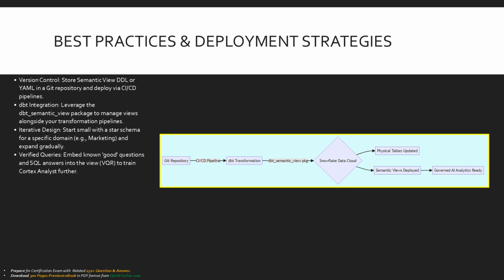As we conclude our training, let's cover enterprise deployment best practices. First, treat your semantic views as production code. Store your DDL or YAML definitions in a Git repository and deploy them automatically via CI/CD pipelines. If you use dbt, you can seamlessly integrate this using the dbt semantic view package provided by Snowflake Labs, allowing you to materialize these views right alongside your standard transformations.